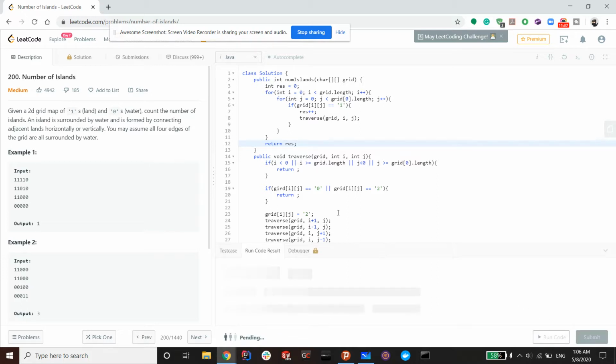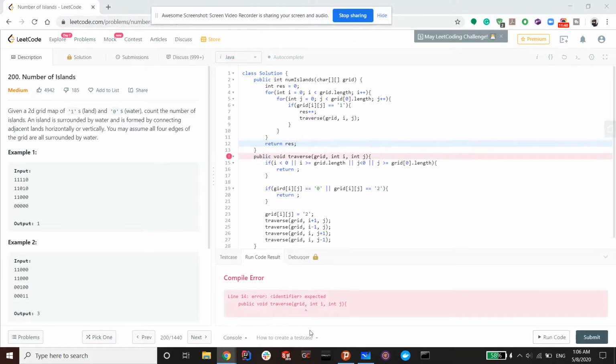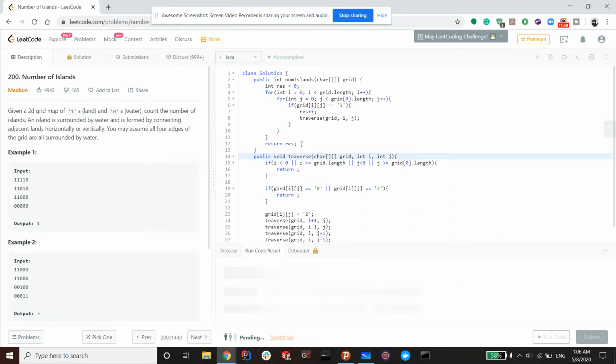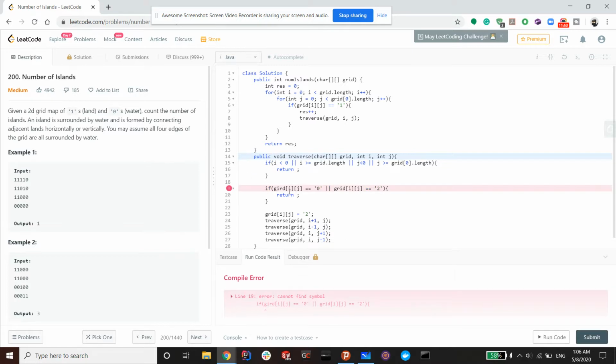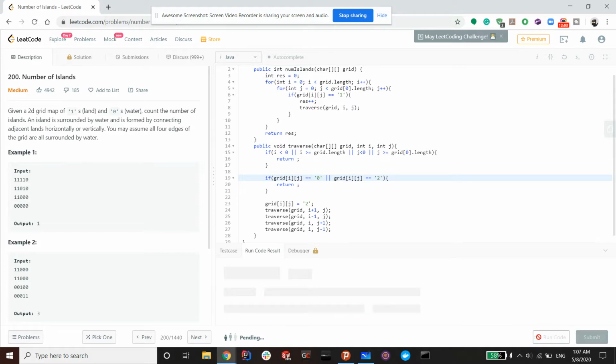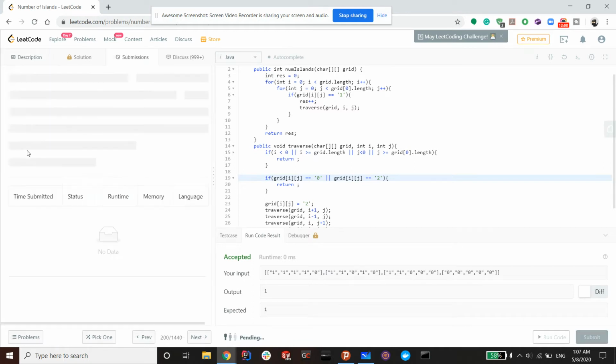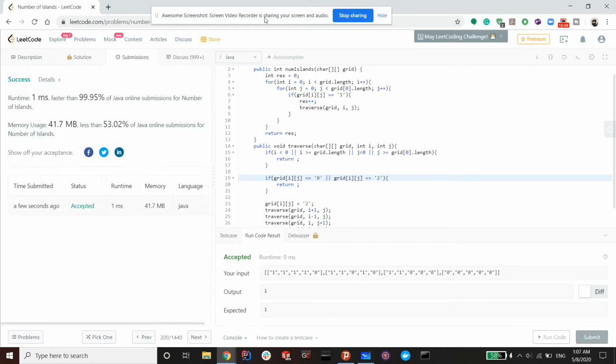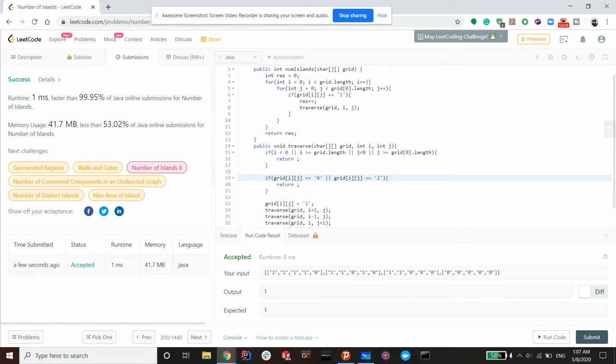Let's run the code and see. Looks like we have, oh yeah, that is my bad. I forgot to put the char there. And then we have this issue, oh, I misspelled grid. Okay, now it should be good. All right, looks like it passed. Let's submit. Looks like we did well.